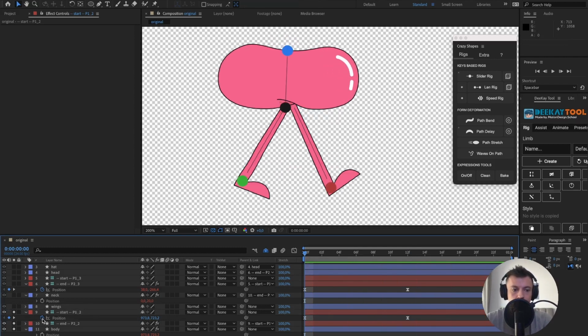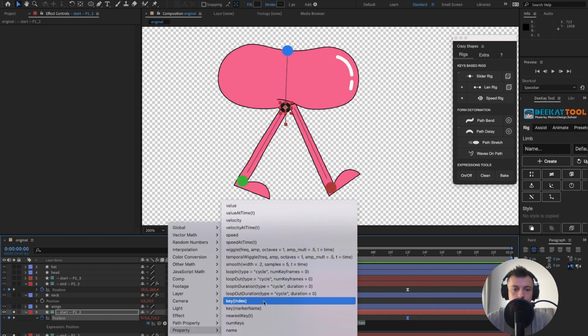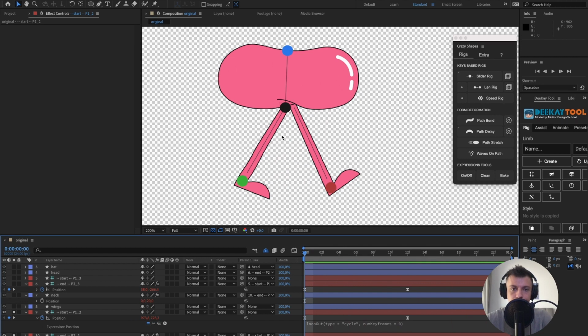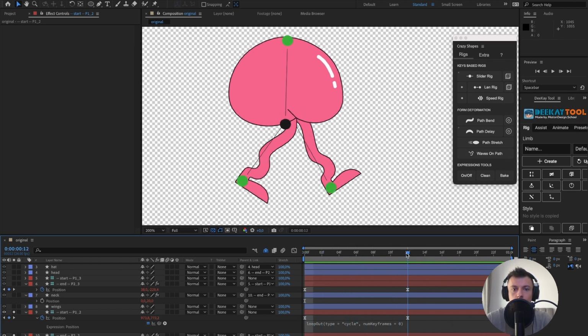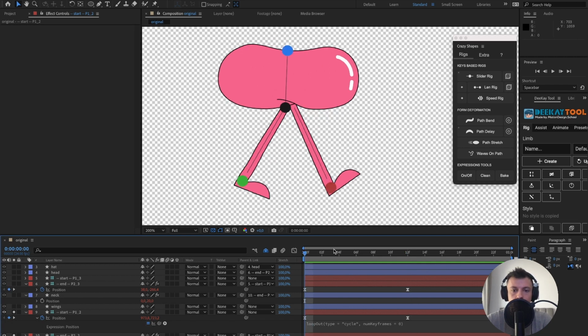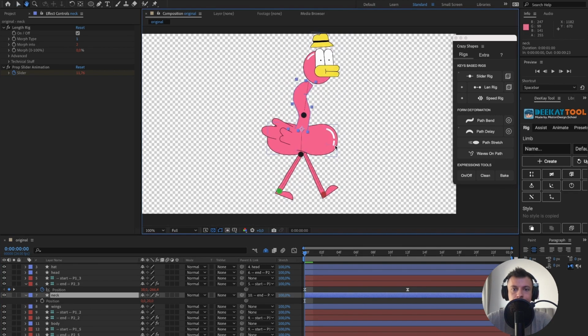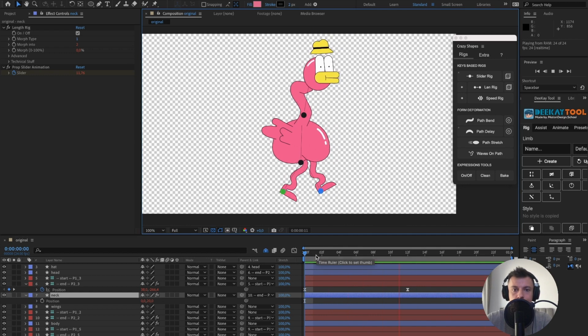So now we need to add a loop. Property loop out. Amazing. And I also see some things that need to be changed. So for example, our legs should be a little bit on the left, but let's keep it for now. Cool. And let's see everything together. Okay.